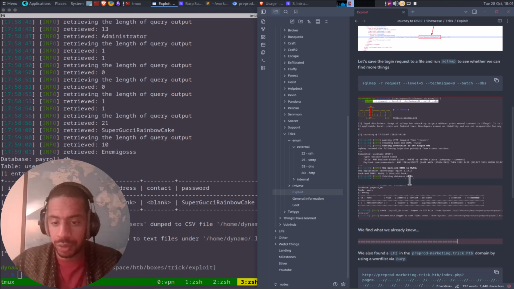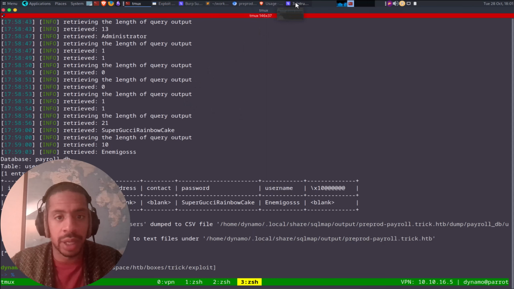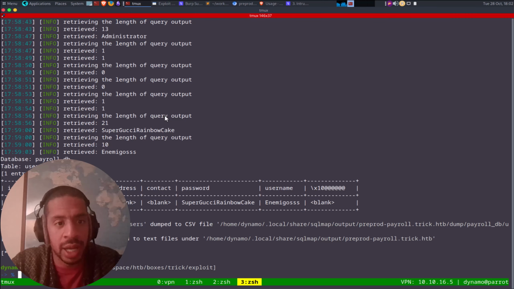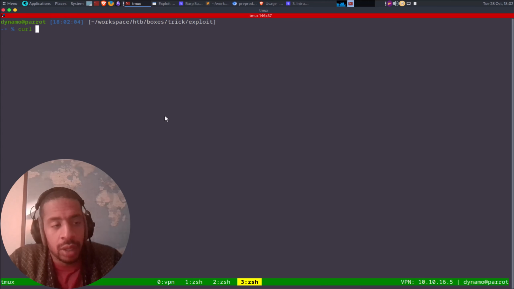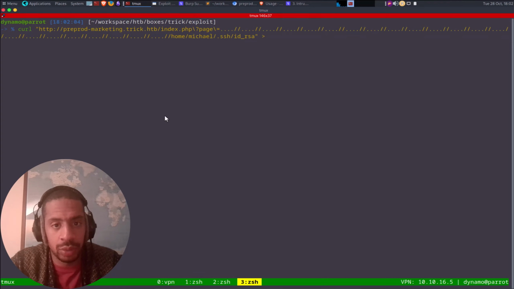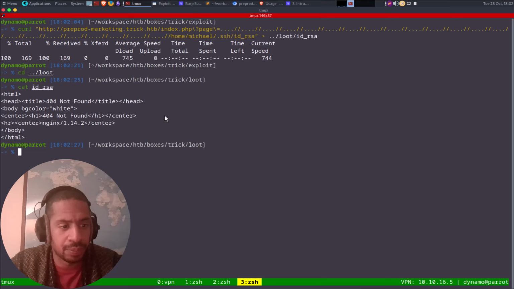Okay, I definitely want to continue on this web server, and that works. And so now what I can do is take this and do curl like this, and then save that to root id_rsa. Let's go back, let's go to root and cat id_rsa. That didn't work.